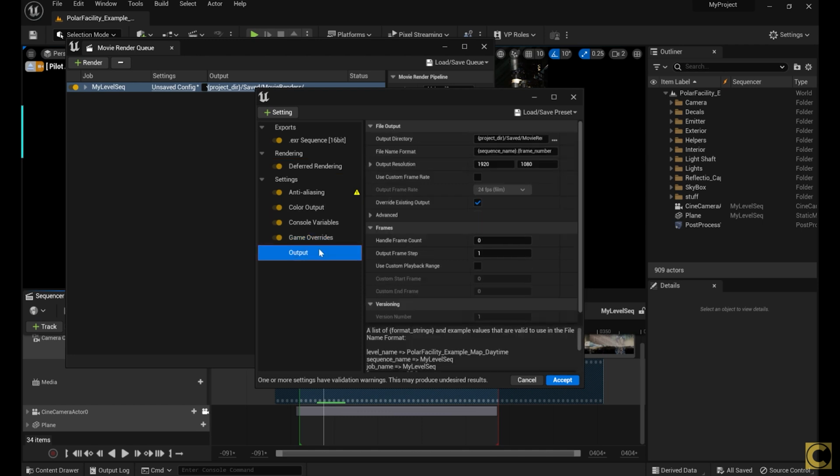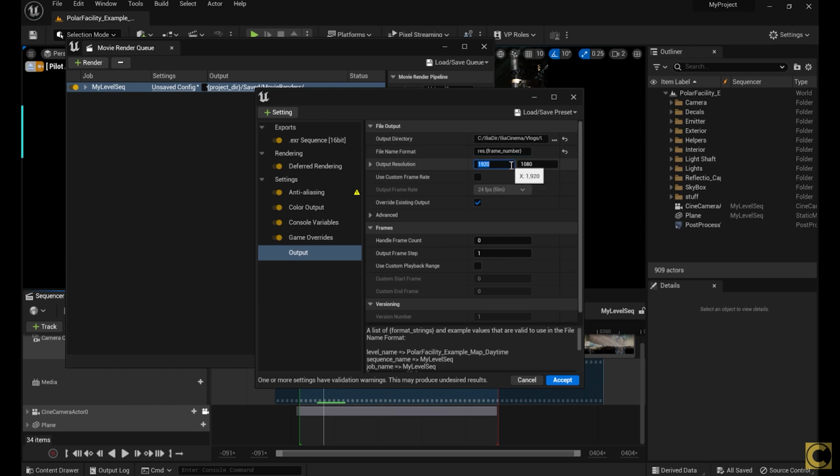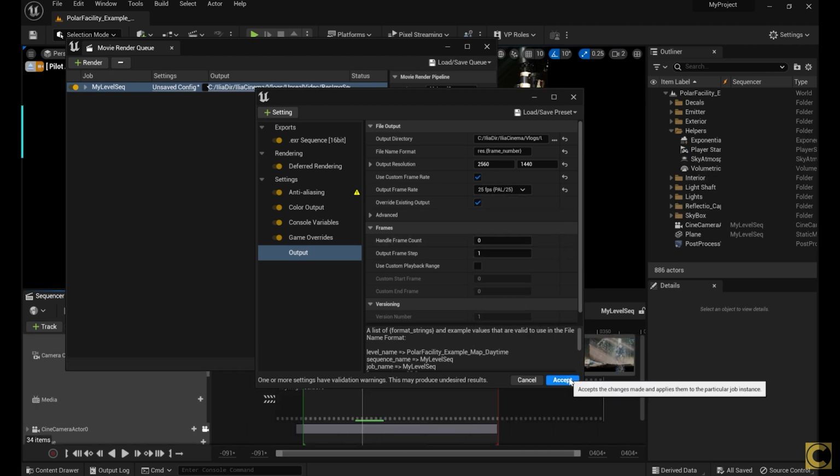Now, we move to the last section. Here, we choose the folder where the result will be saved. We give it a name. We specify the frame size. Once again, I explicitly said that we need a sequence of 25 FPS. Accept, render.